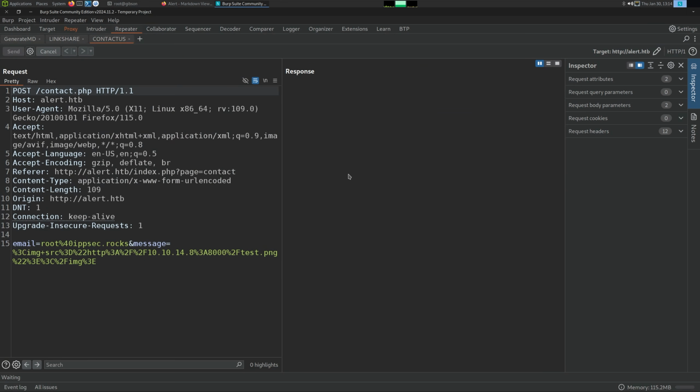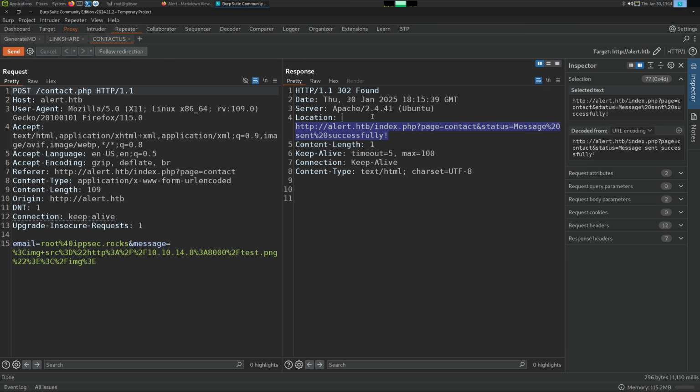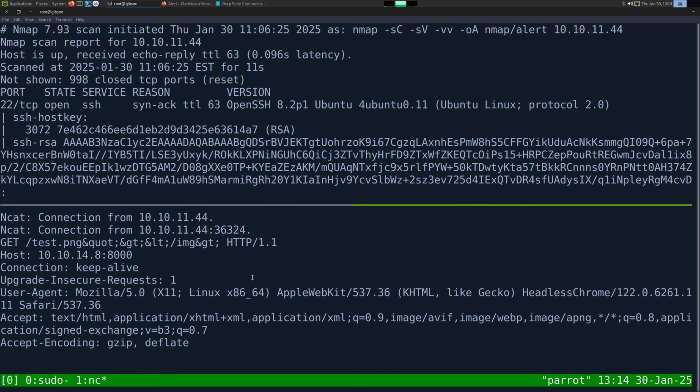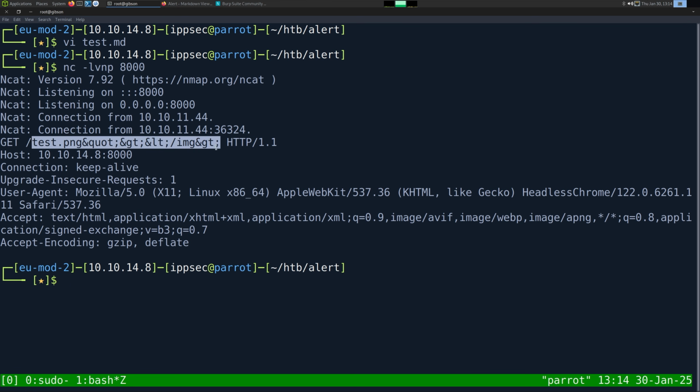We can send it, see what the message says. It just directs us saying the message was sent successfully. And then looking at this, we actually see a connection immediately. So we see connection from 10.10.11.44, and it is getting the image from us. And we got some weird HTML here.